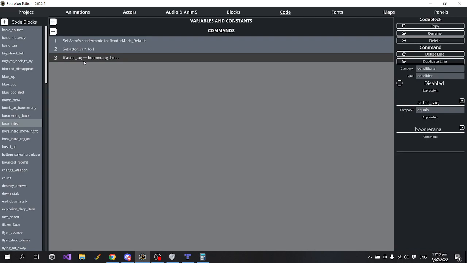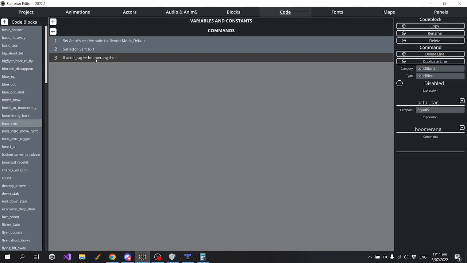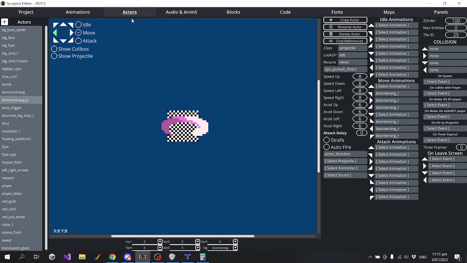It just makes code a bit easier, because if we didn't have the tag, then we would need a condition for, like, is this the regular boomerang, or is it boomerang B? If we had a whole bunch of boomerangs, then we could have a really big long list of conditions. Yeah, it's really, really handy. And that way you don't waste one of the variables, which can get pretty precious.